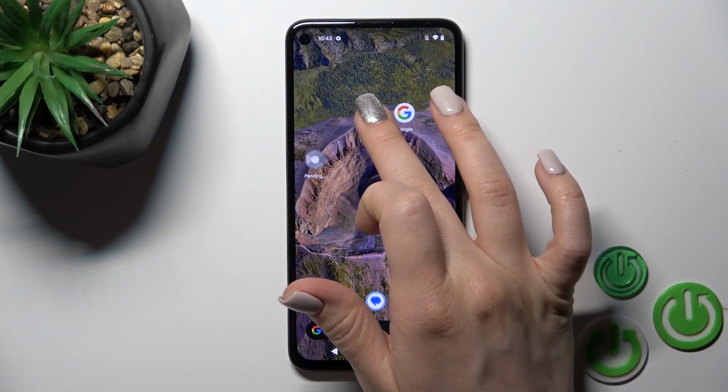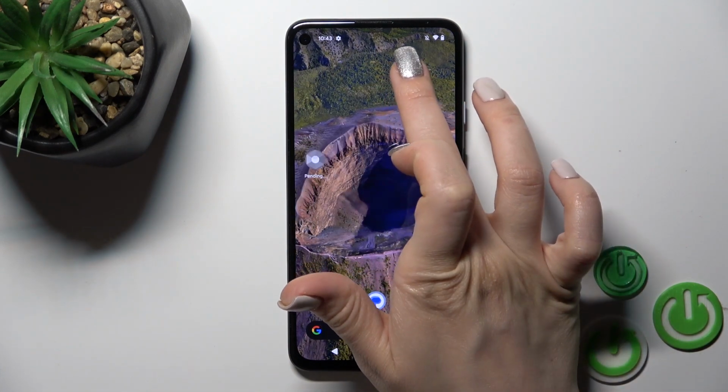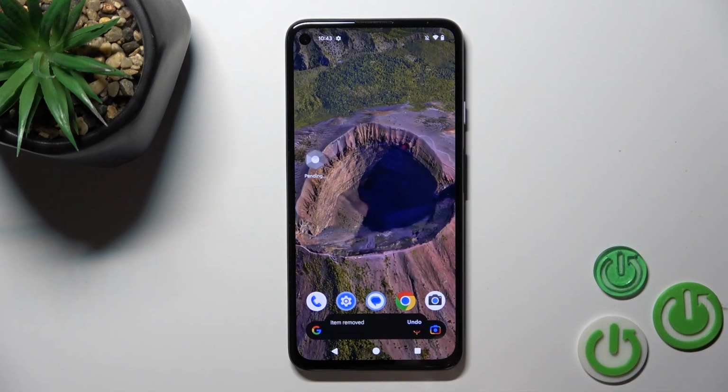menu. So also you could remove all of the applications with the folder together in one click. Just hold the folder and drag it to remove icon.